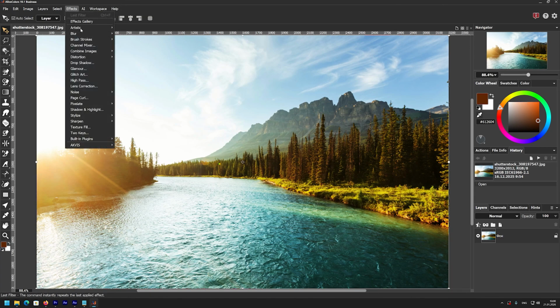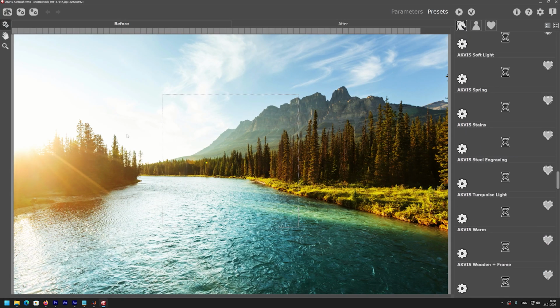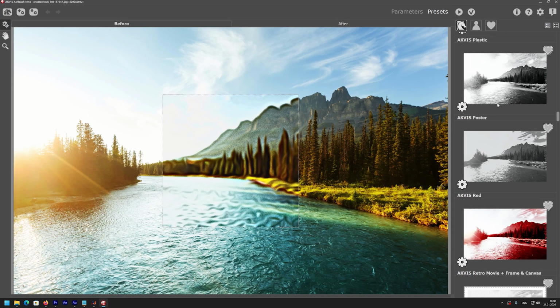To use AirBrush as a plugin in photo editors, open an image and then select AKVIS AirBrush from the filter menu. The plugin works the same as the standalone version, except that some unnecessary features are missing from the control panel.